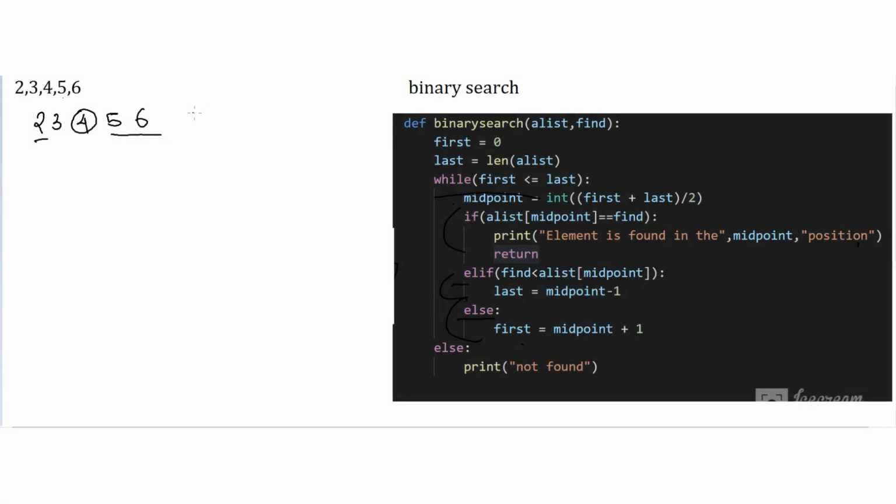Actually, in binary search, we need a sorted list. That list can be sorted in any order, ascending or descending, but we need a sorted list to do a binary search. Take a list with the values 2, 3, 4, 5, 6. Now you need to find the mid value. Then check whether that mid value is your search value. If true, your program has run successfully. If 4 is not equal to 3, you need to find whether your searched value is less than the mid value or greater than the mid value.